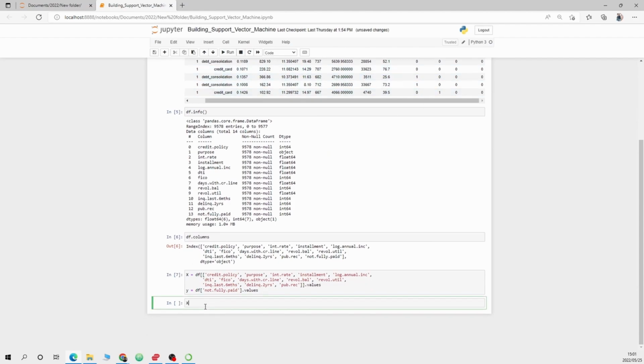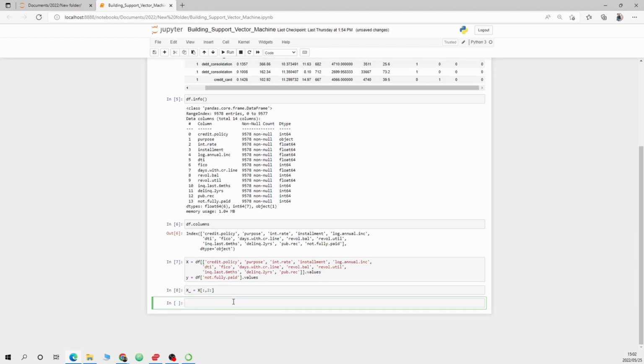So I'll define a new x. I'll say x underscore is equal to x. I'll include all the rows, but for the columns, I'll start from column 2 to the end. And now I'm going to import my standard scaler. I'm going to say from sklearn dot preprocessing import StandardScaler. And I'll create an object sc from the StandardScaler class. So I'll say StandardScaler open close parenthesis.